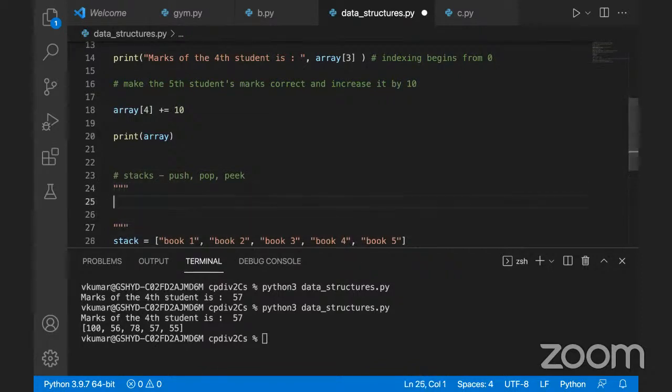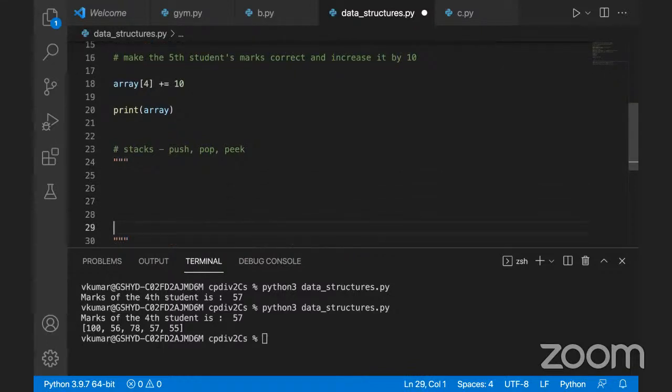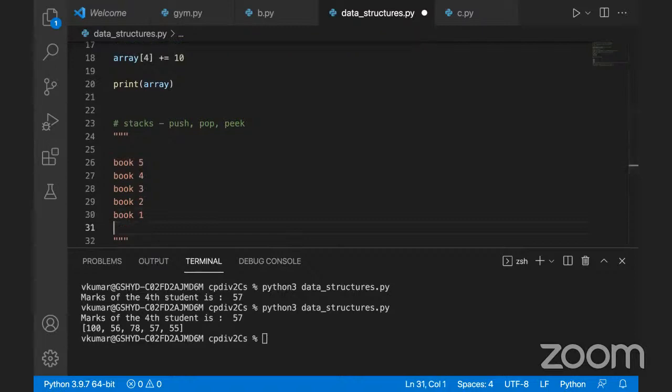So this is nothing but a multi-line comment. You have 3 quotes up here, and then you can have 3 quotes up here as well. So let's see what we can do with this. The representation is going to look like this. Book 1, on top of that, book 2, on top of that, book 3, then on top of that, book 4, and on top of that, book 5. This is how this representation is going to look. And this is the bookshelf. Basically, some books are on top: book 1, book 2, book 3, book 4, book 5.